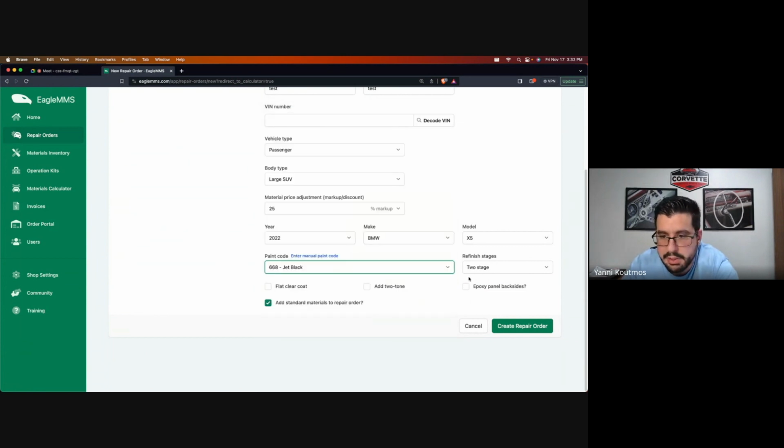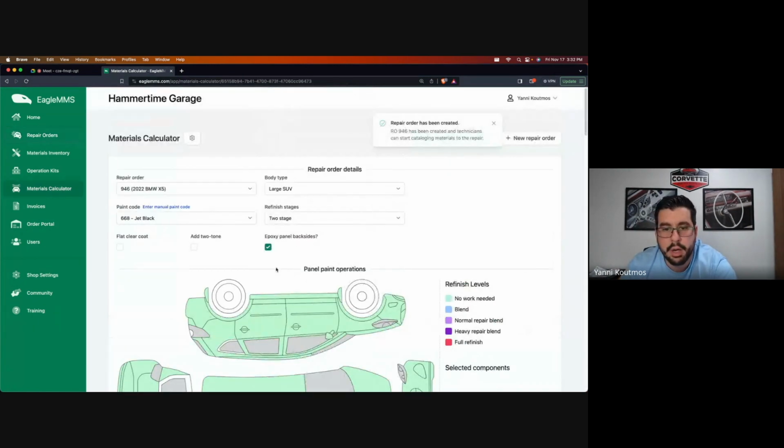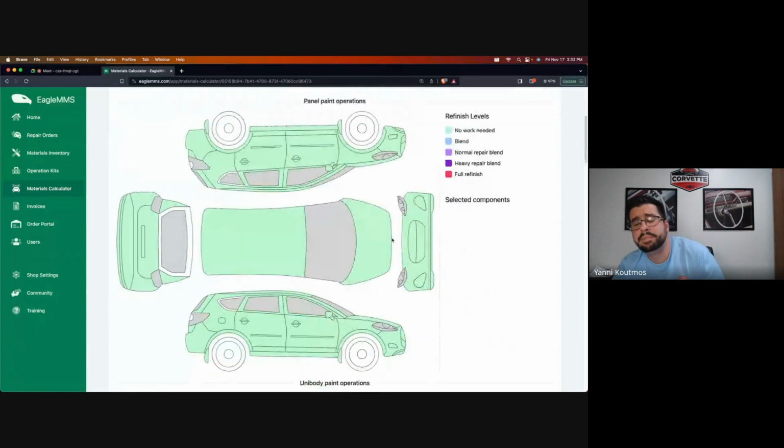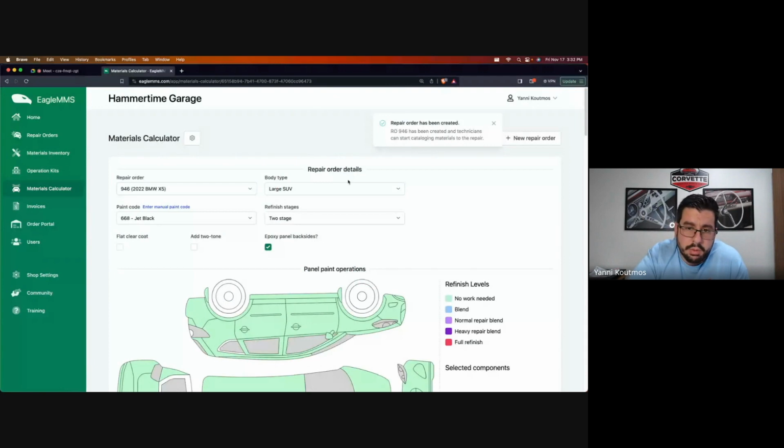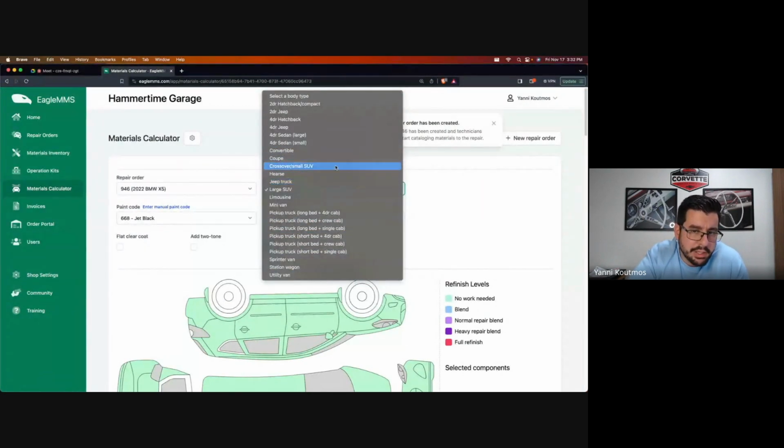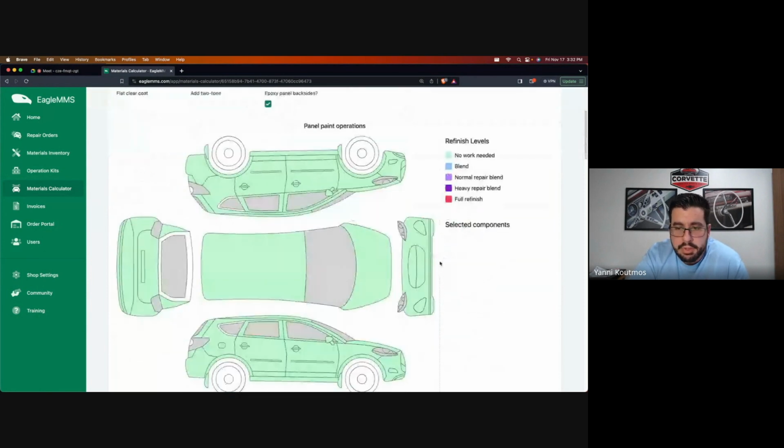So I'm going to put this as 668, 2-stage. Have some options here for if I have to flatten my clear, add two-tone, it'll populate a field for a second base coat code. And if I'm epoxying my panel backsides, which I am. So I'm going to hit create repair order. And then it's going to populate this diagram of a vehicle based on what vehicle model I select. And we have a couple different ones, and we have a couple more coming. So this is my large SUV.